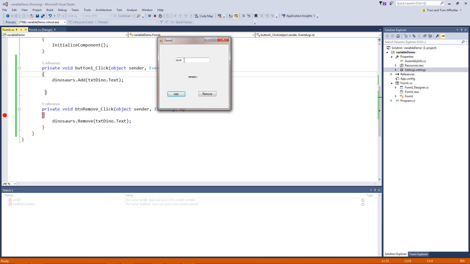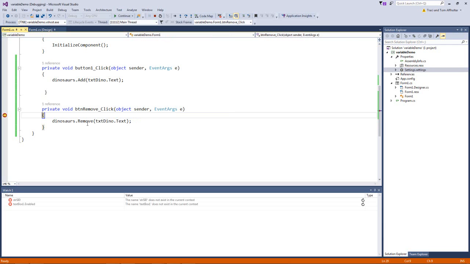Okay. And what I want to do is, we have duck in here. Let's remove horse. Okay. I want to remove the horse. I've got to stop over here on the remove button. So let's watch what happens. Okay. So I'm sitting here. It hasn't run this line yet. I'm telling it I want to remove horse.